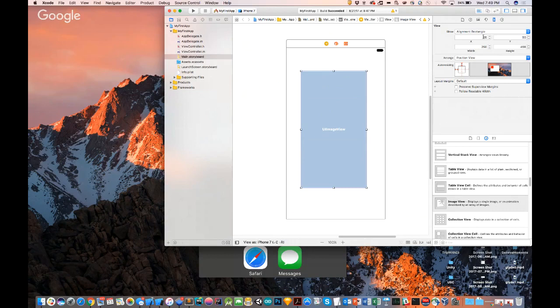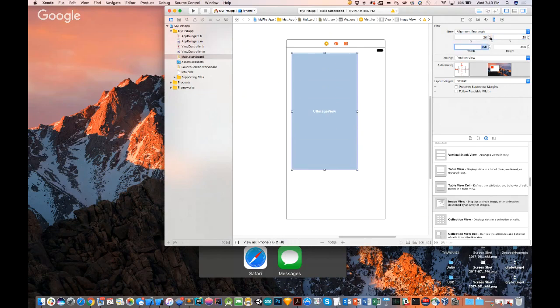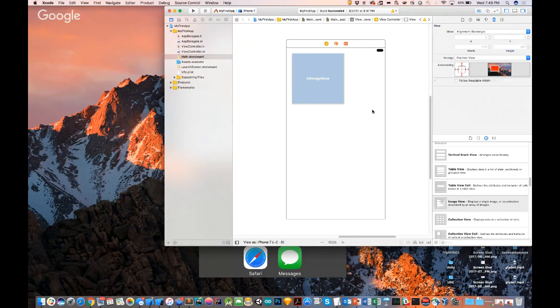Remember how we said every view has a frame, and the frame is the XY, which is the origin, and the width and height, which is the size. So I can actually set this to, let's say I want the X to be 20 and the Y to be 20. And let's say I want the width to be 200 and the height to be 200. So I want an image like that, and I'm happy with how it looks.